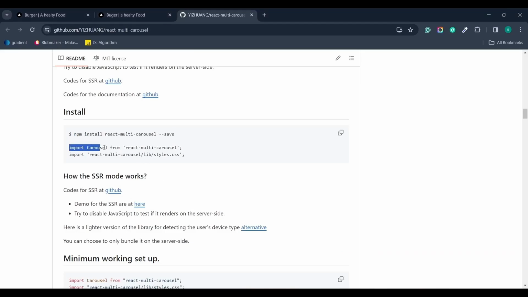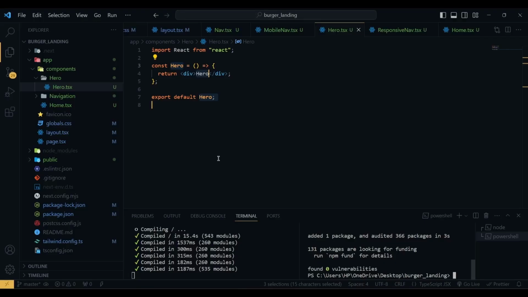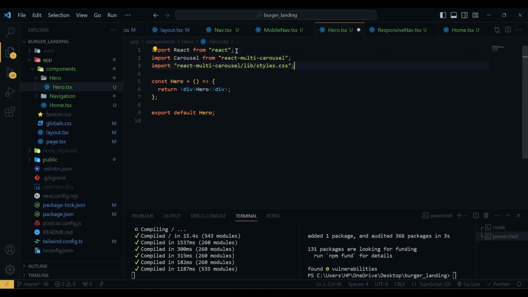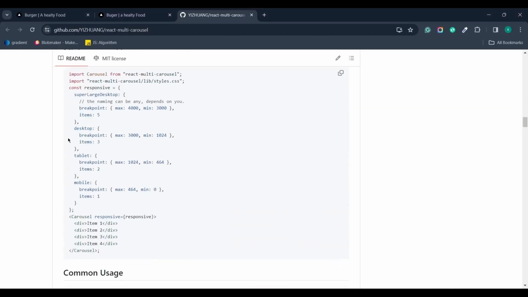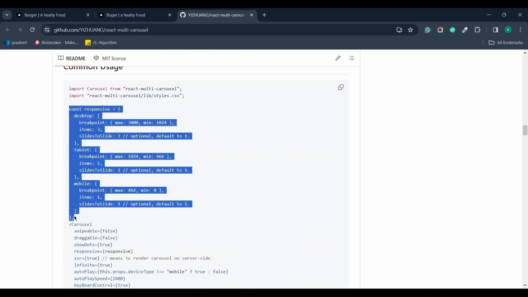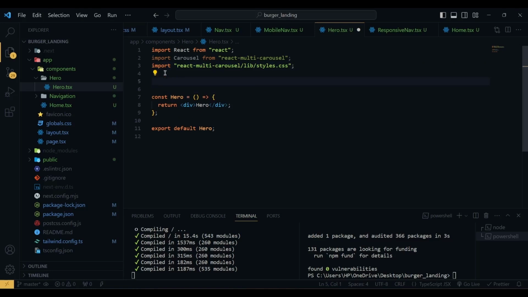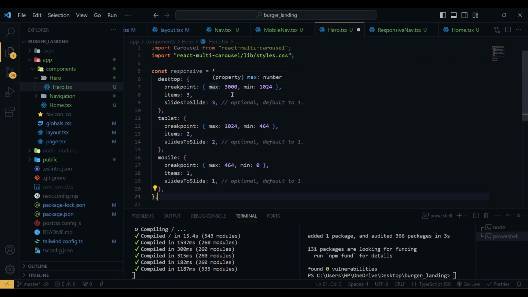So we have to import this carousel and styling for our slider. So I'm going to import this. Then we have to add a responsive variable. So this is the responsive variable. I'm going to copy this and then paste it here. So we are going to change some parameters here.